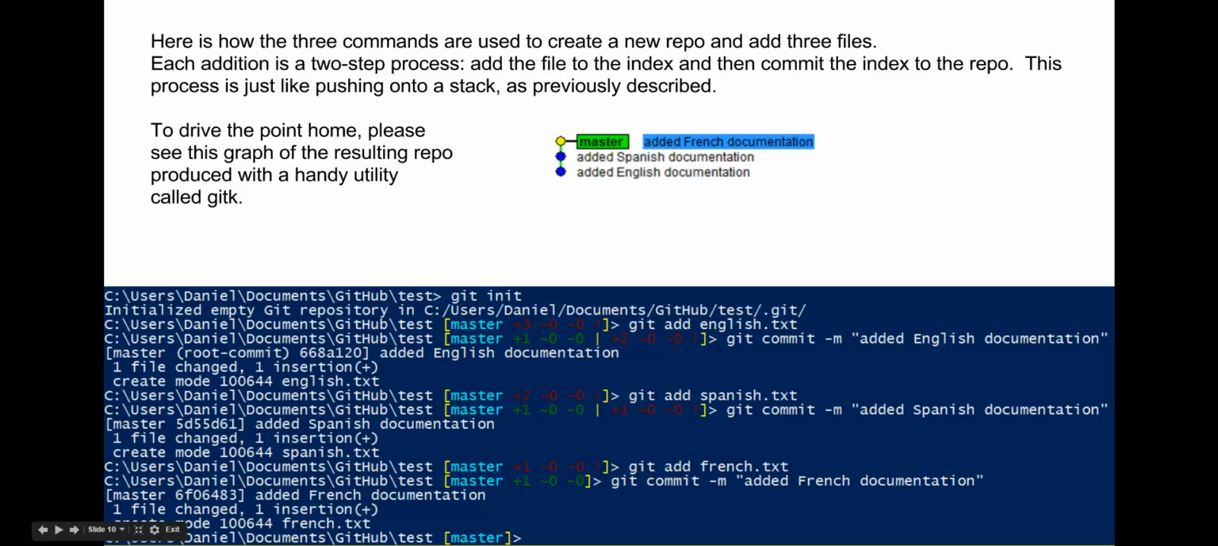So here I have a plot of the graph of commits that I created with a handy little utility called gitk. So here you can see how this is in a stack structure where you have French documentation as the last commit, and then the parent commits going back to the beginning are the Spanish and English. So this is about the simplest Git repo you can possibly imagine. So we're just going to build off of this.